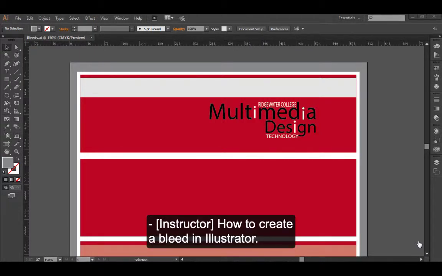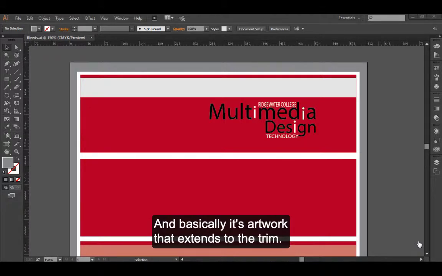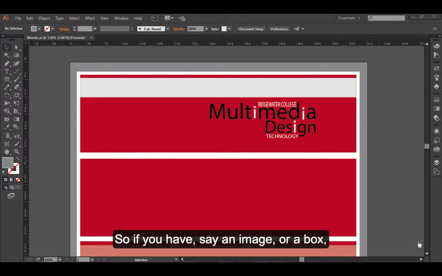How to create a bleed in Illustrator. So what exactly is a bleed? Basically, it's artwork that extends to the trim. So if you have, say, an image or a box and it goes all the way to that trim edge.